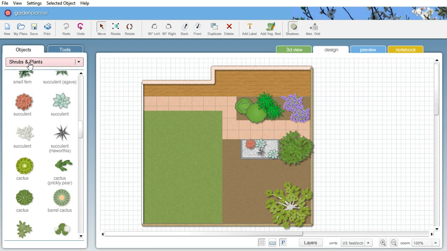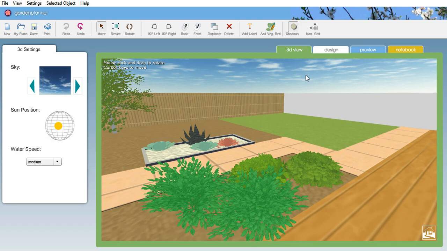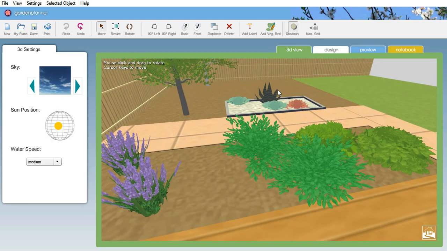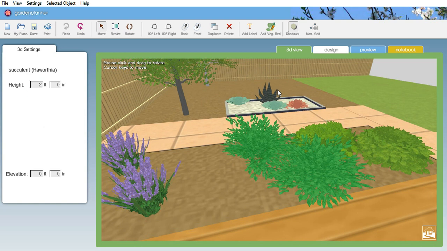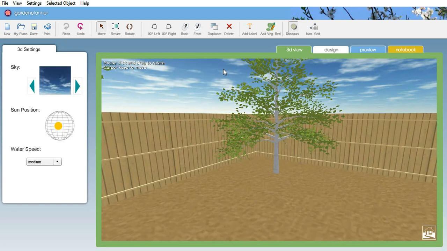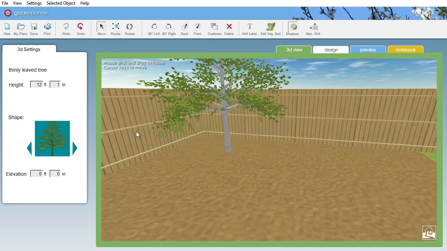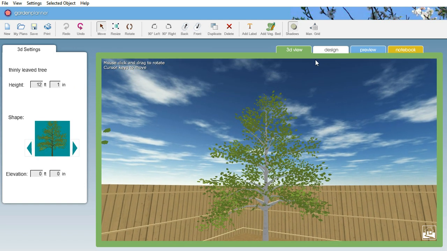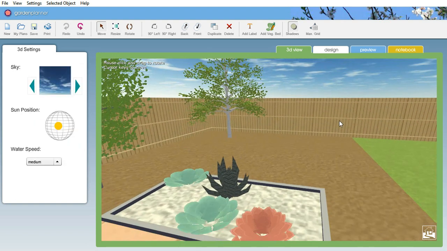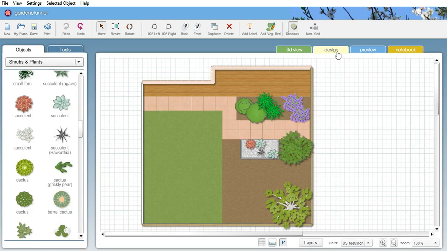Let's see what this all looks like in 3D view. What's changed? Ah, there's our succulent garden. There are trees. And in 3D view, most objects you can select and change the height. Let's make our birch tree a little bit taller. They're 12 feet tall. Looks good. Looks quite attractive. And you can see the garden's already starting to take shape.